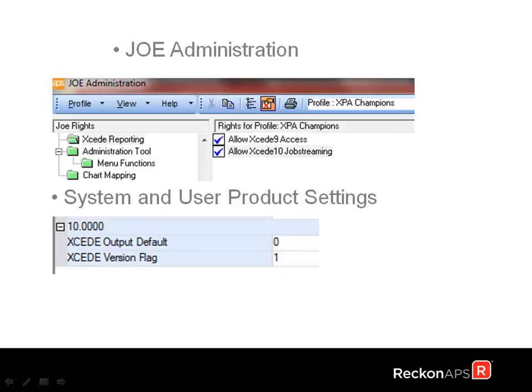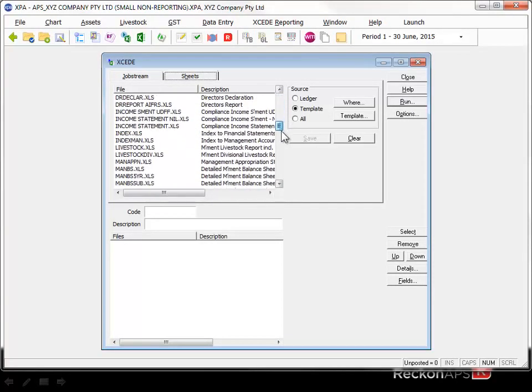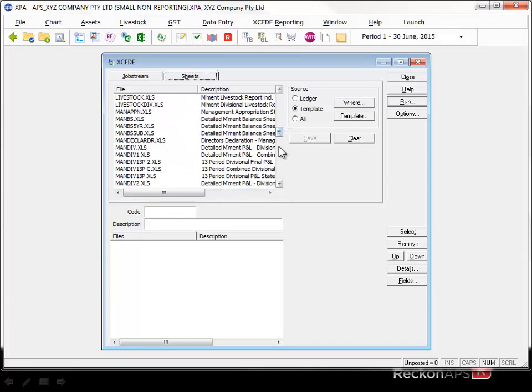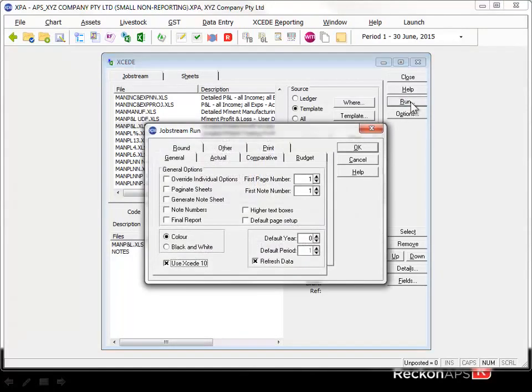Before enabling Exceed 10 for all end users, we recommend the champion users review version 10 for themselves to ensure any custom sheets have been successfully converted and there are no issues with your operating environment. Running a job stream using Exceed 10 is not noticeably different from before. The process for running the job stream remains the same, with the exception of a tick box to select whether or not Exceed 10 should be used to run the report.